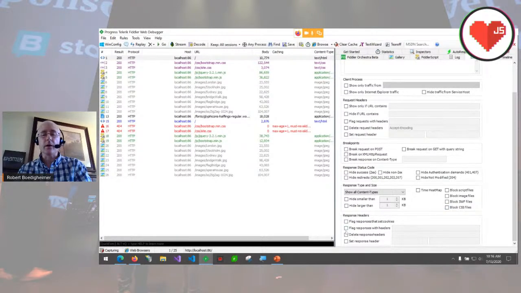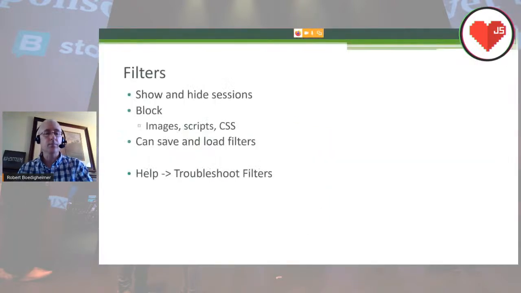If you're doing GDPR, it's kind of nice. I can say flag responses that set cookies. So now if I make a request, it'll actually put all of the responses that set cookies in italics. So I can quickly identify who's setting cookies via my site that I might need to deal with.